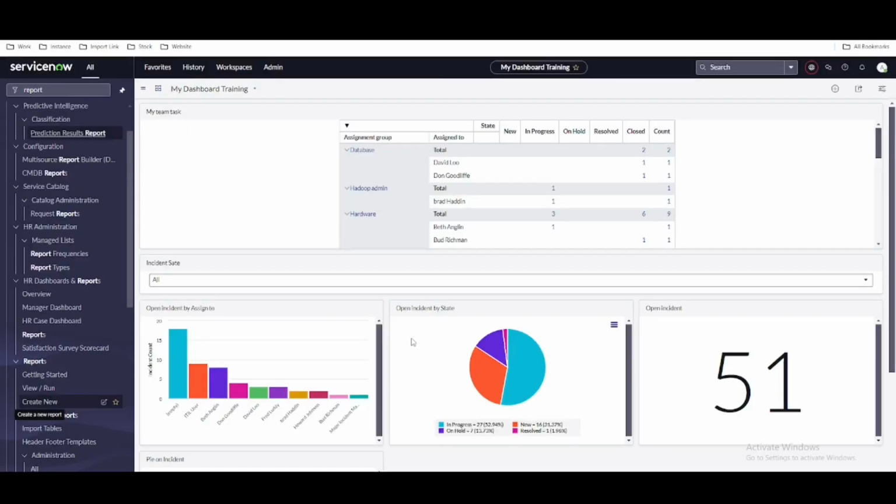Hello everyone, I'm Rohit, and in this video I'm going to talk about report source. What is a report source and why do we need a report source? So basically, a report source is needed for the filtering process.